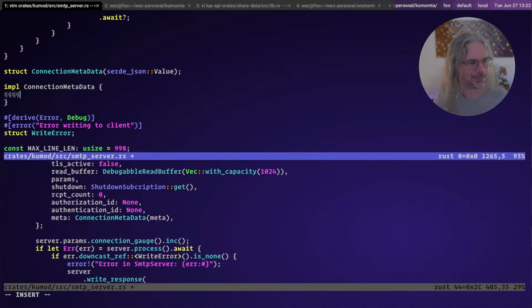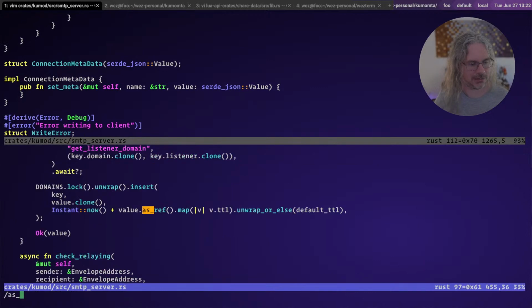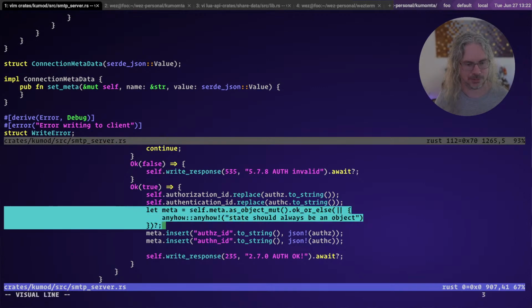So let's do set meta, mutable self, and then what are we going to do? Name, string, value, JSON value. Like so. And what was it, as object mut? This guy.